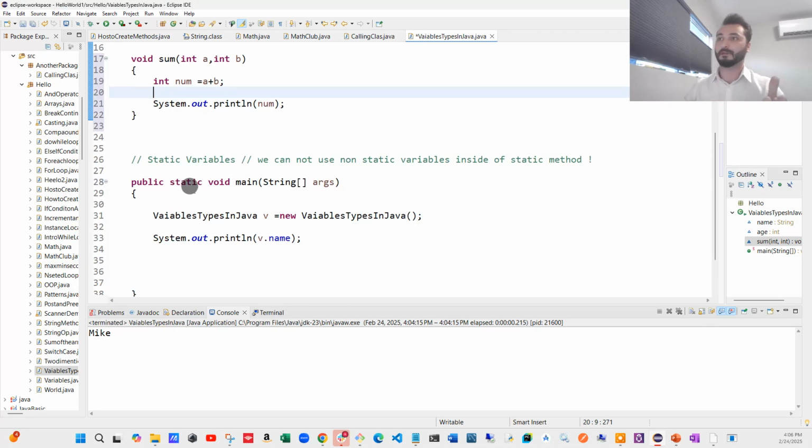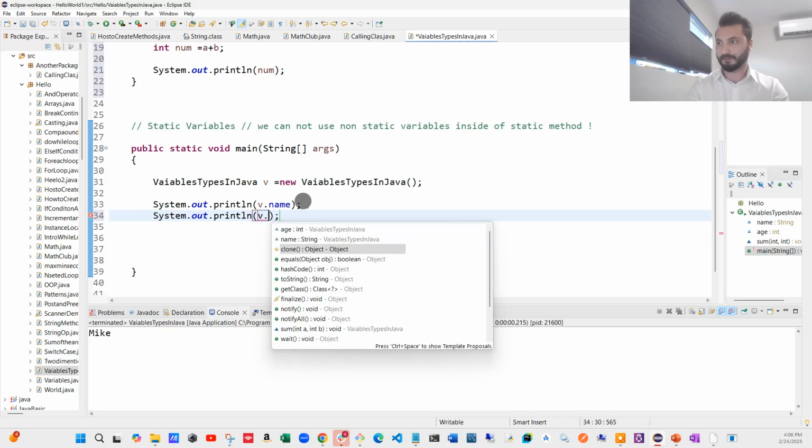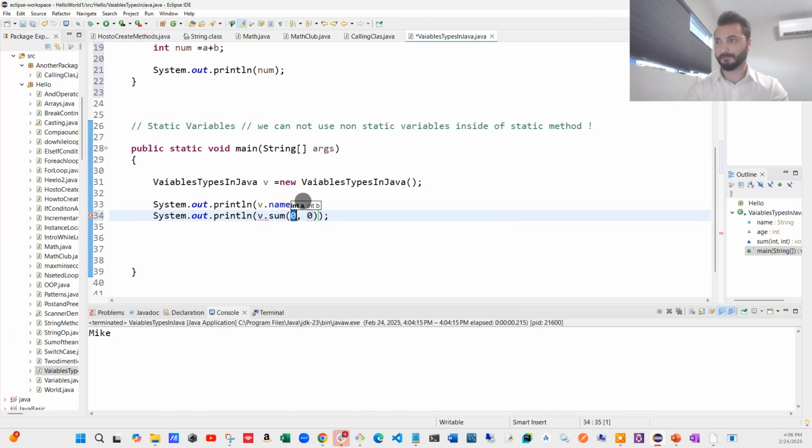Do you think that we are going to be able to call this method too? v dot age, name. Where is the sum? Here we go. Let's say 5 and 9.